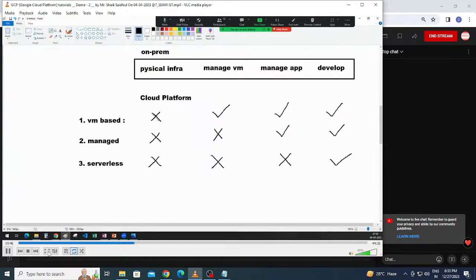How, sir? We are already seeing some data centers, right? Google has its Google data center, Amazon has its own, and that's where they are managing the physical infrastructure. Managing the virtual machine, managing the application, and developing an application will be on you when you go to the VM based services. If you go to the managed services, physical infrastructure as well as managing the virtual machine will be taken care of by them. Only the application and its development will be upon you. And if you go to serverless, you are only talking about the development part. We will see in our upcoming classes what is fully managed and what is serverless.